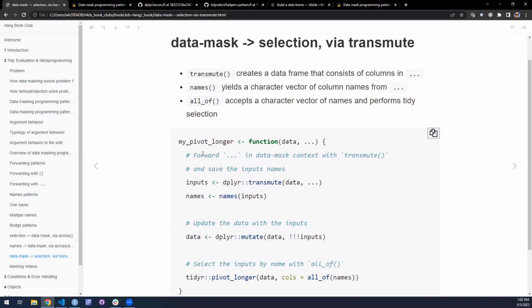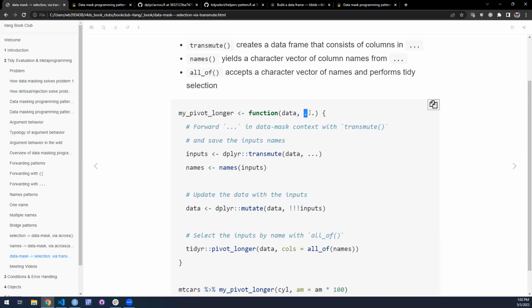So step number one is forward the dots. Here it's a transmute, so we'll create some data set. The only real reason that we're doing this is not to obtain the data frame, but just to get the names of the columns that are kept after this transmute operation. We can pass bare names here, and transmute will effectively keep those bare names, as I understand it. We capture those names. This is now a character string.